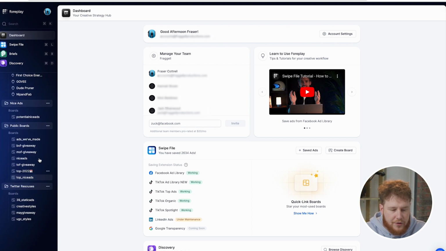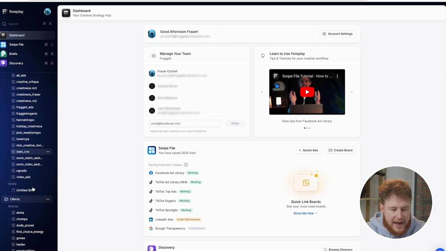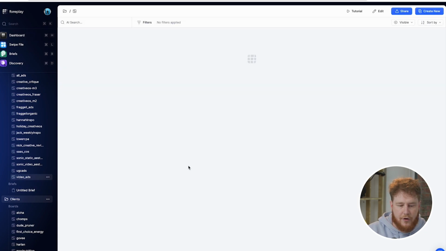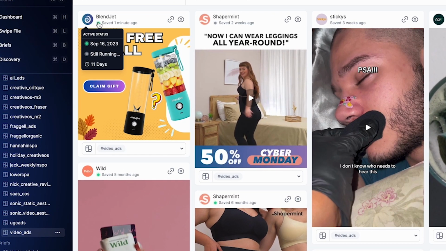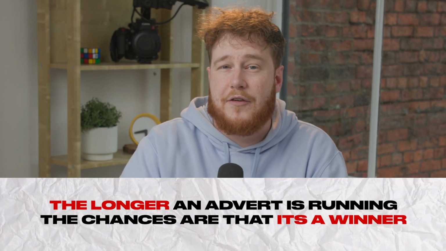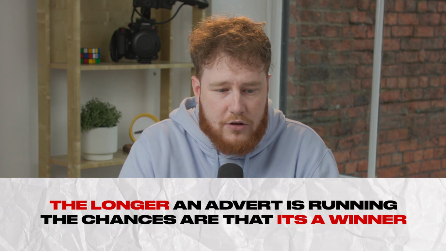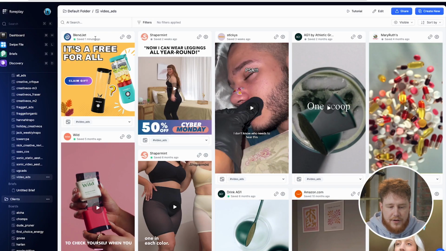However, if you have a scroll down here, these are all of the boards that I have. We're going to go into the one that I saved the advert in, which is video ads, and you'll be able to see that the advert that we just saved is inside of here. How amazing is that? It also shows us how long it's been active for. This is so useful when you're spying on your competitors because you can essentially see winners. The longer an advert is running, the chances are that it's a winner. So for these, it's been running for 11 days, this one.